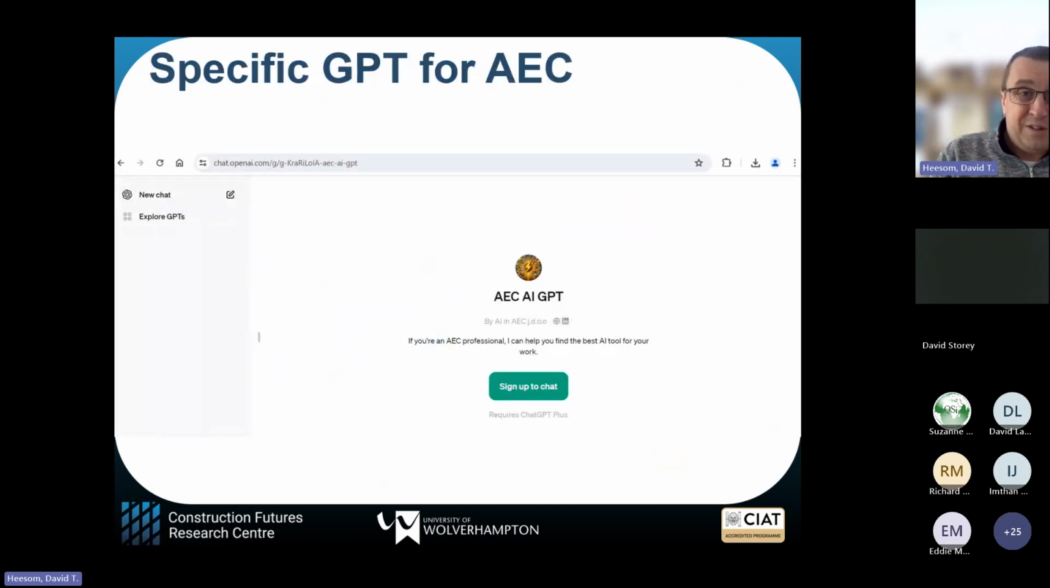We can now generate specific GPTs. And I'll give you the link to the guy who's developed this, because he's doing a huge amount of work in AI for the construction sector. There is now a specific GPT for the AEC sector. You can ask it questions, like, I'm doing this piece of work, what's the best AI tool that I could use to help me with it? And it will start to have a conversation with you and tell you what some of the best tools potentially are, and how you might be able to best use them.